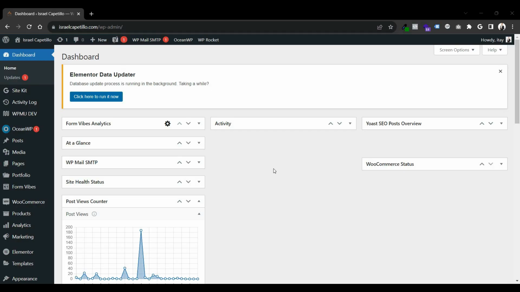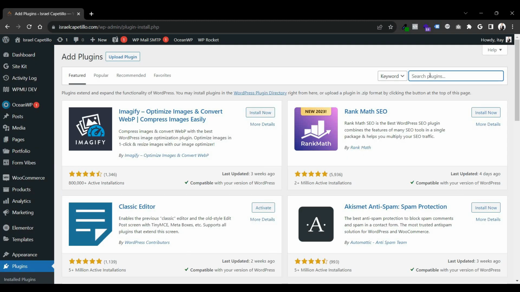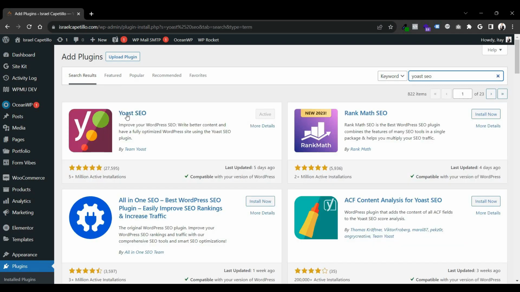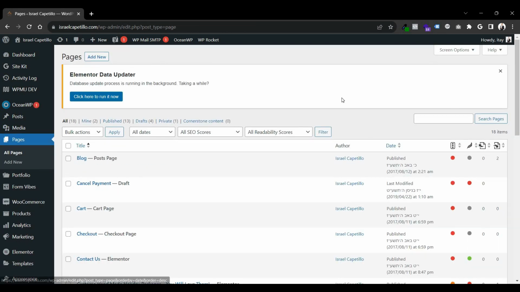Okay, so in order to be able to edit your meta description HTML tag, and also the keywords meta tag, you have to download the plugin. It's called Yoast SEO. You go to add a new plugin right here down on plugins, and search for Yoast SEO. You need to install it right now and activate the plugin. After that, you can see on the pages that you can edit each page.